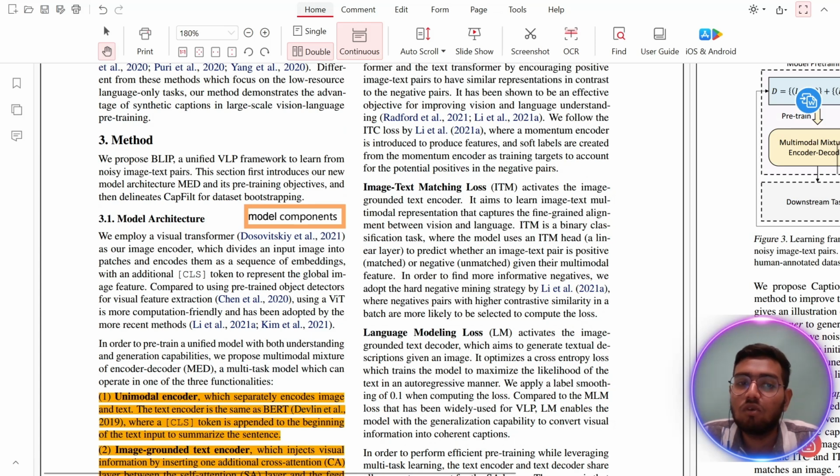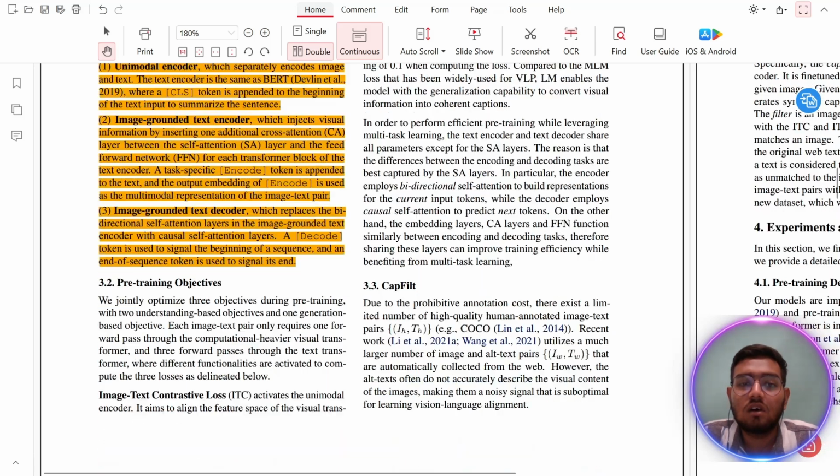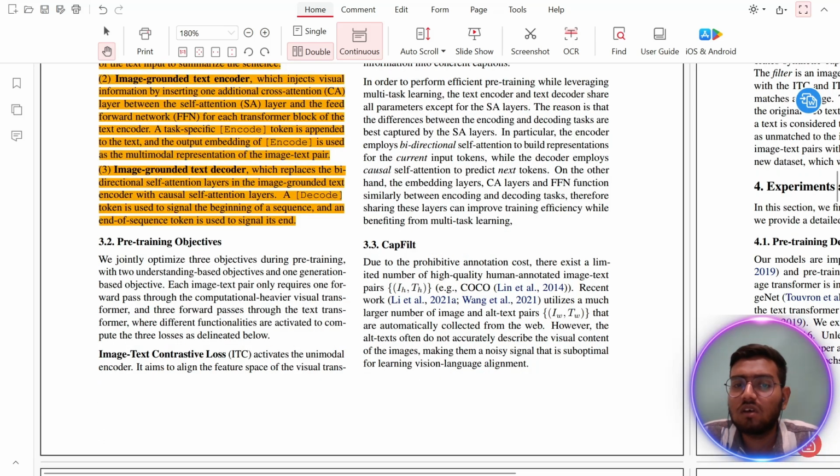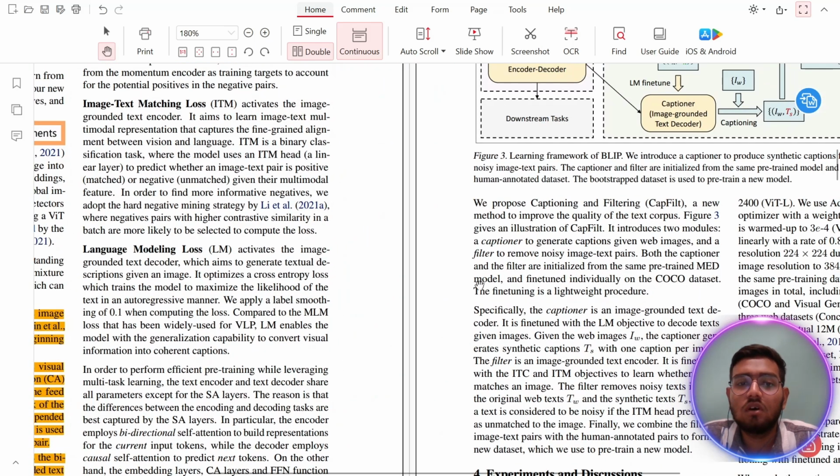The internet is full of images with captions, but a lot of them are low quality or just plain wrong. Training a model on this noisy data can really limit its performance. CapFilt solves this with a two-step process. The captioner. First, they take the pre-trained BLIP model and use it to generate brand new synthetic captions for all the web images.